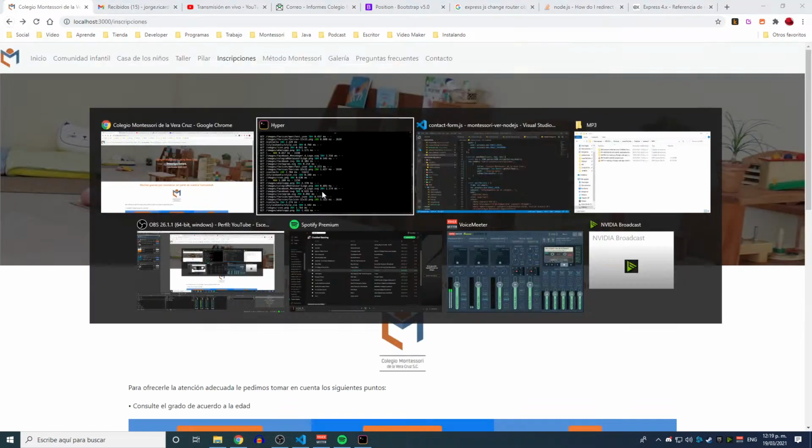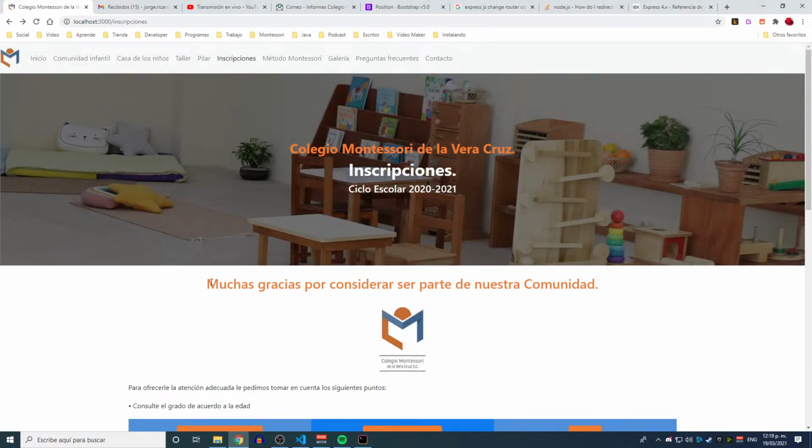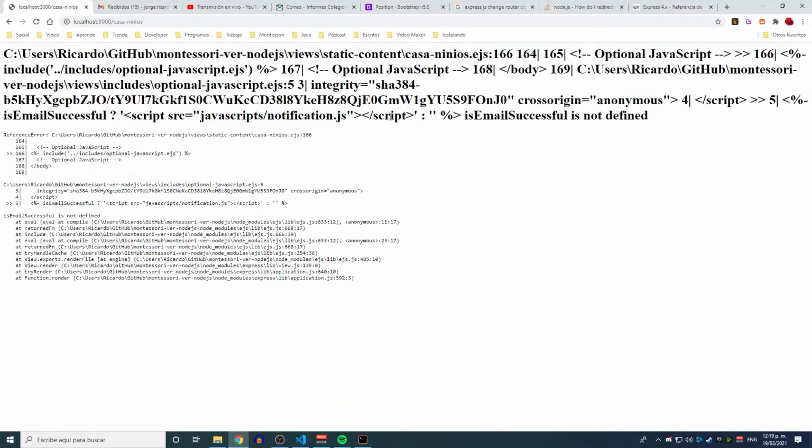I am affecting something else. Let me see. Okay, that's something. Let's see the mistake because it's only working here. So let's see what happened. Okay. Casa Niños. Oh, the optional JavaScript is failing.